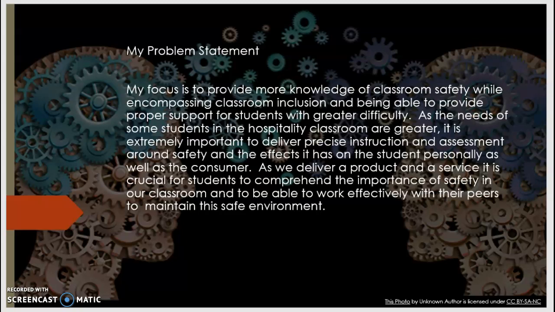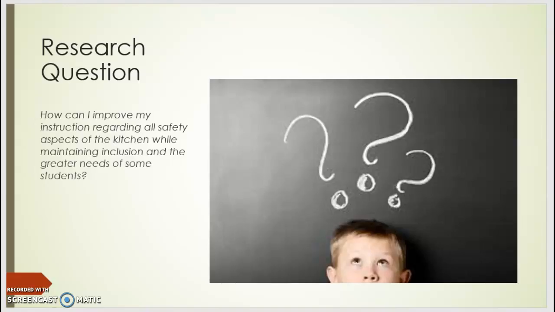The two questions we combined were: how do I improve effective use of an EA in the technological classroom, and how do I improve classroom inclusion while keeping safety in mind? And we came up with this. My final question was: how can I improve my instruction regarding all safety aspects of the kitchen while maintaining inclusion and the greater needs of some students?